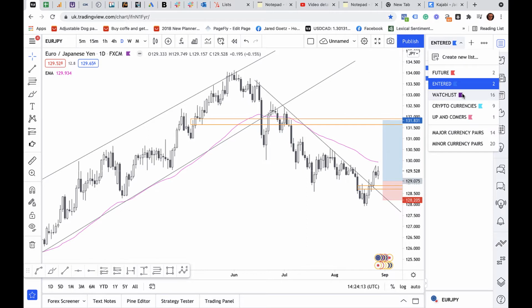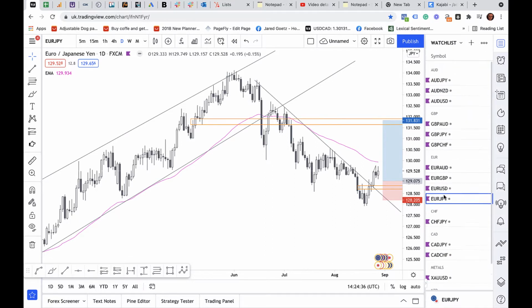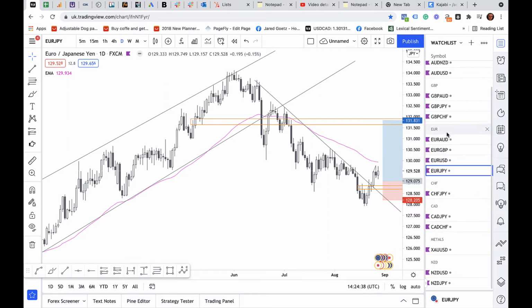So then we have the main watch list. That's what we are planning to hopefully take action on that week. Obviously we're not going to be planning to take action on all of the currency pairs on that watch list, but it is a list of currency pairs that we're hoping to take action on later in that week. And then this is how we've structured inside of that. As you can see, we've got our Aussie pairs, pound pairs, euro pairs, Swiss pairs, Canadian dollar, metals, and then our New Zealand dollar pairs.